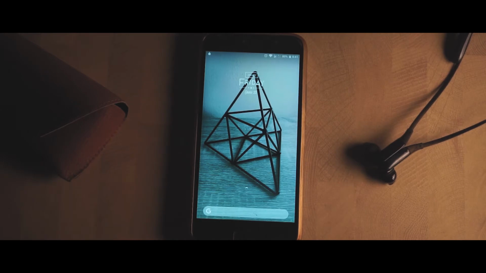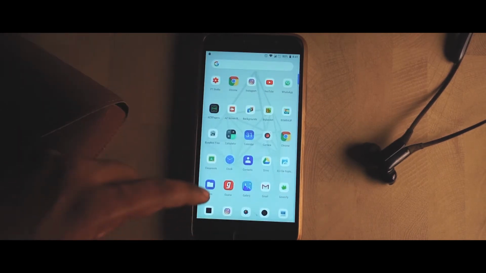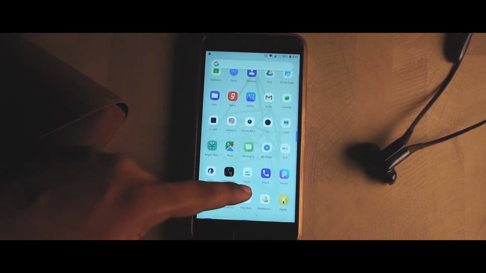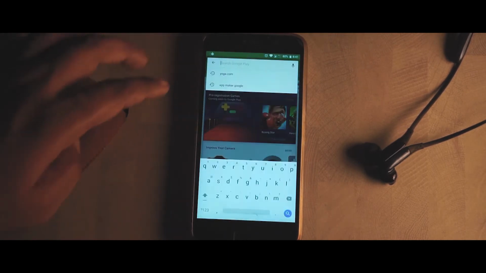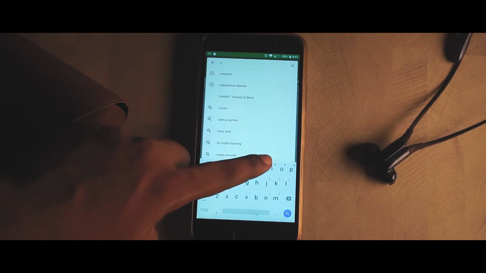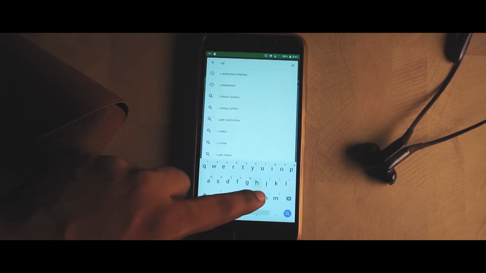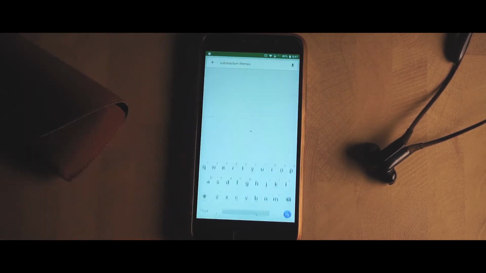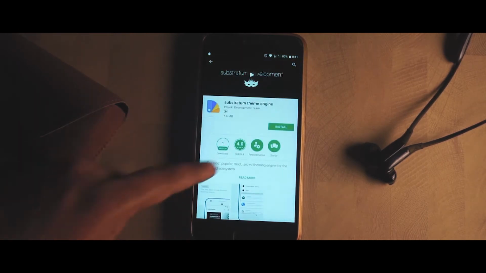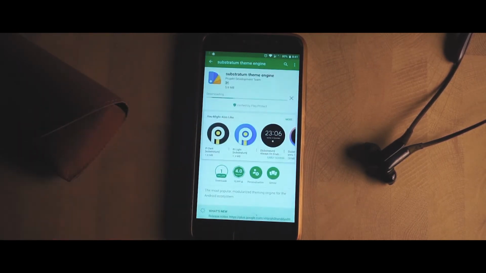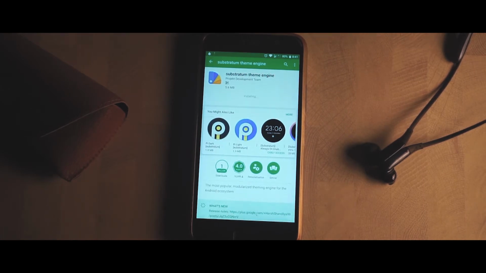So guys, starting up, first go to your Play Store and right in the search bar type in Subtractum Theme Engine. So this app basically works only on rooted devices. In case you haven't rooted your device yet, you can check out our previous tutorial on how we did that. So go ahead and install the Subtractum Theme Engine APK and simply open it once you're done.